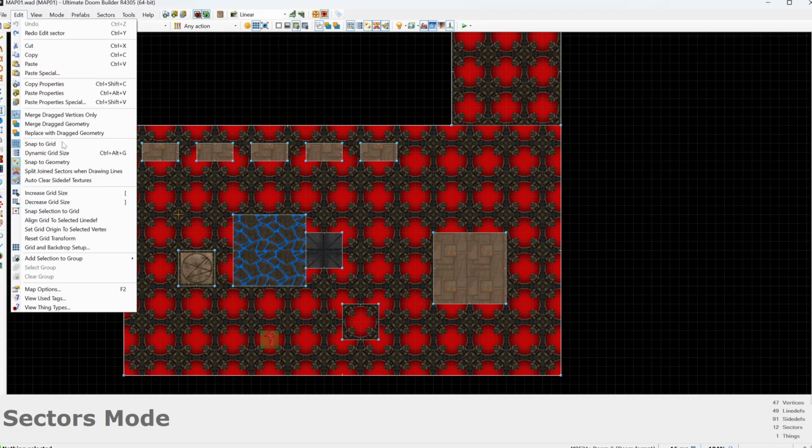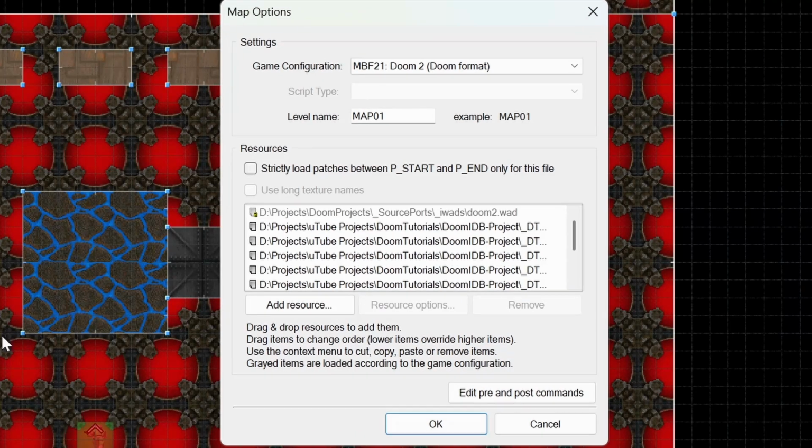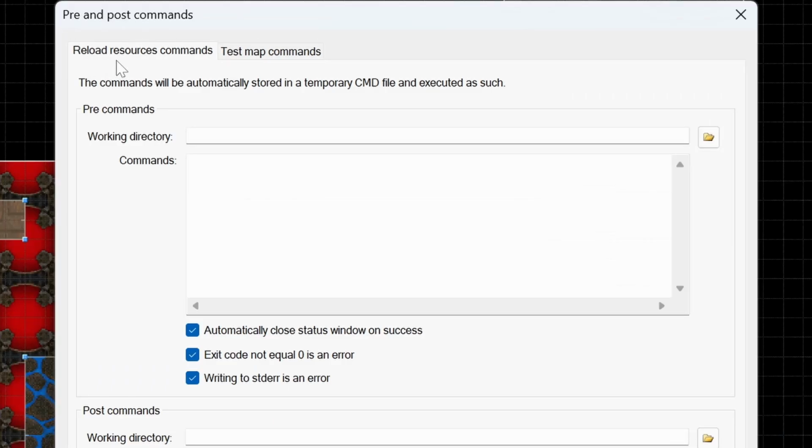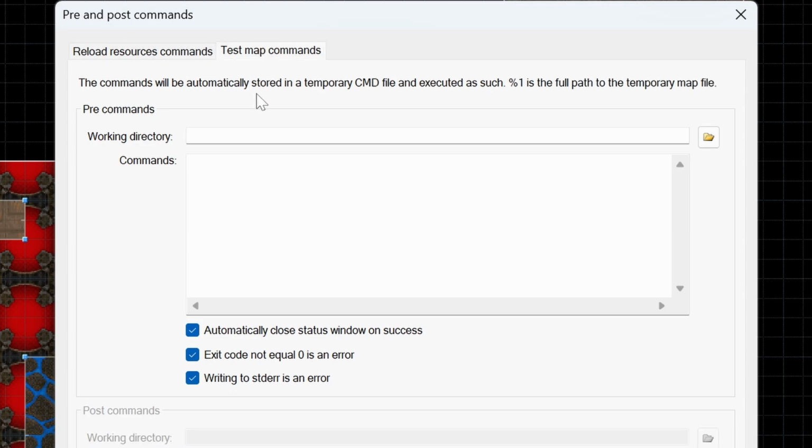So you go to Edit, Map Options, and down here you have Edit Pre and Post commands. So click on that. And you have two sections here, Reload Resource Commands and Test Map Commands. So let's click on Test Map Commands. We'll click in the Pre commands.